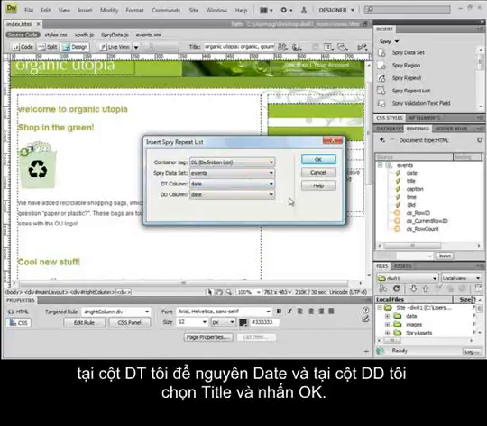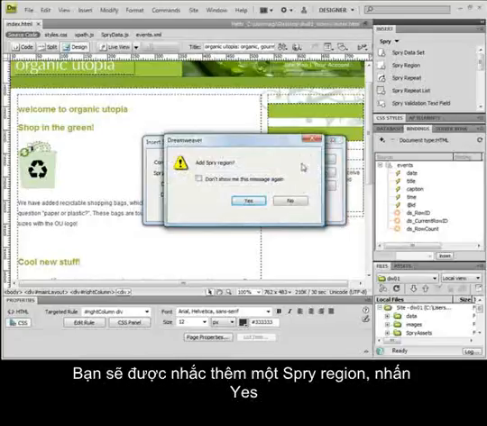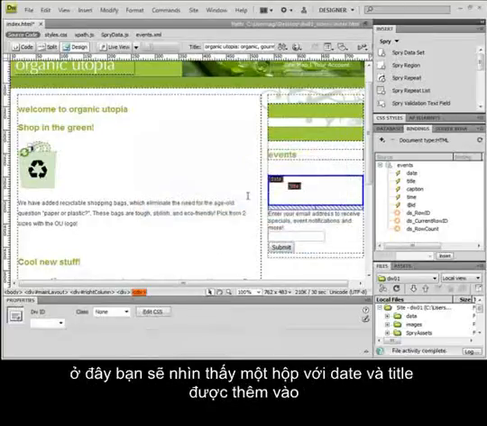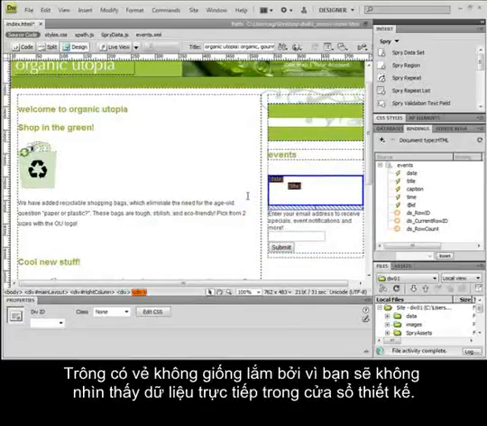From the DT drop-down menu, I'm going to leave Date selected, and from the DD column, I'm going to choose Title. Go ahead and press OK. You'll be prompted to add a Spry region. Press Yes. And here you'll see a box with the date and title added. This might not look like much because you won't actually see the live data inside the design view.